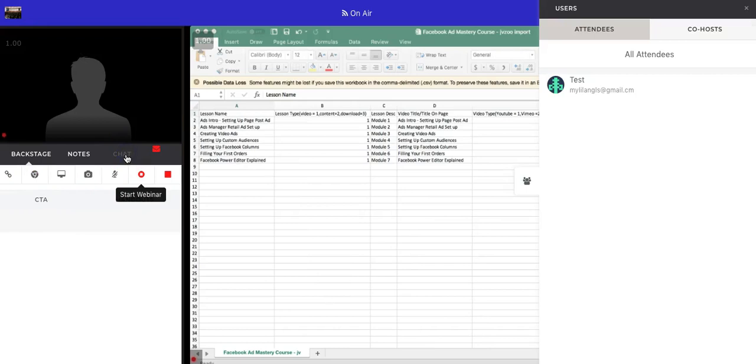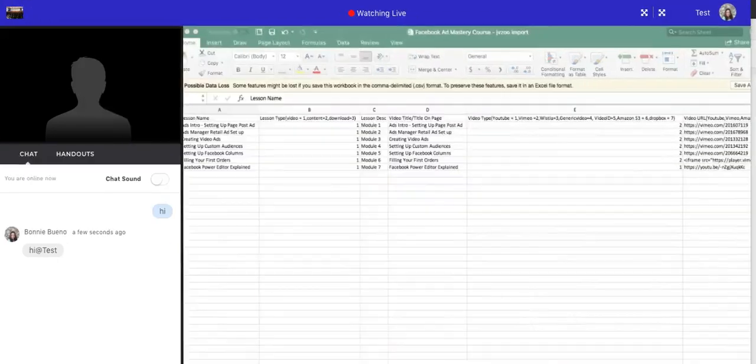view the chat, and you notice that red window, that red envelope that popped up. That means I have a chat. So I click on chat, and here's where I can start whatever the users have typed out to me, and I can respond back. And the user will see this. And it also shows on their end that they're watching live, so they know they're watching a live webinar.